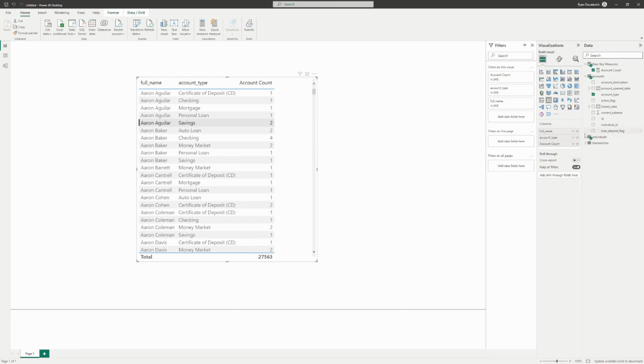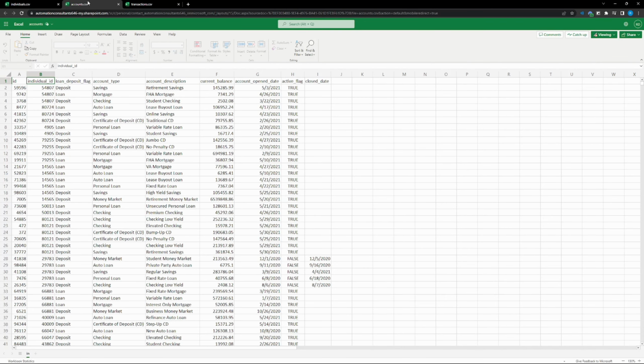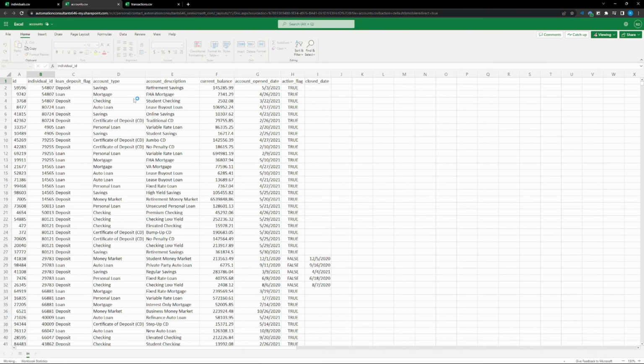Just to validate that real quick, we can throw on the individual ID, so you can go and match that quickly. So 27116. If we hop over to our account table, let's get this opened up so we can see it.